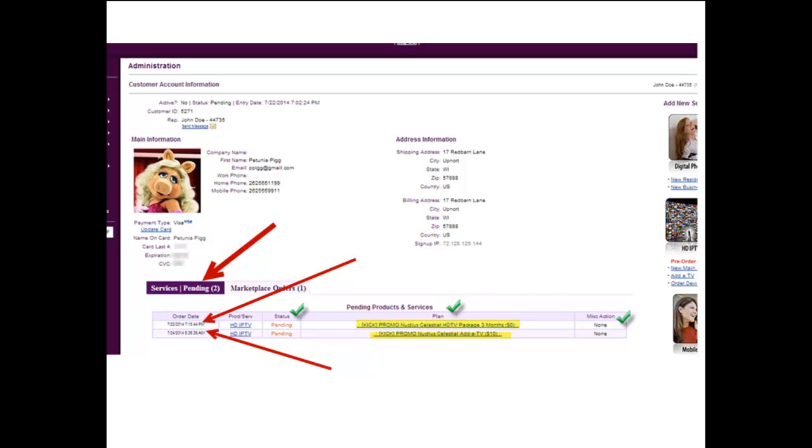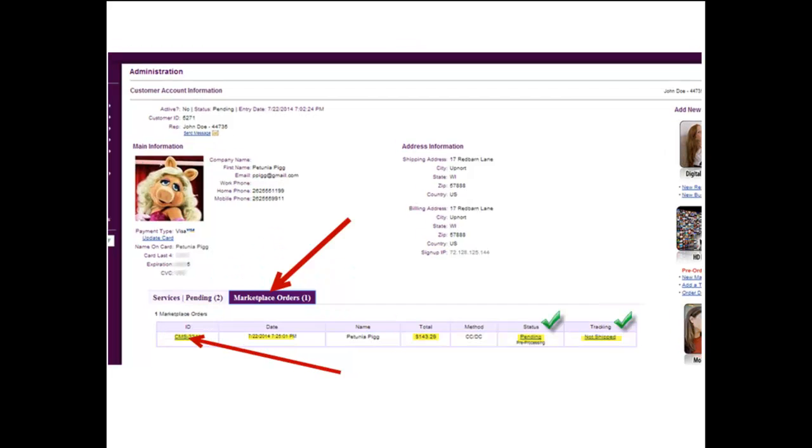Now, the second service is one I slipped in just as another example. This one is for a second add a TV line. Again, this status is shown as pending, and all the other items are really the same.